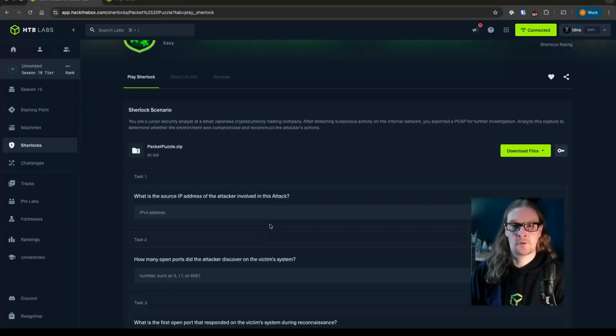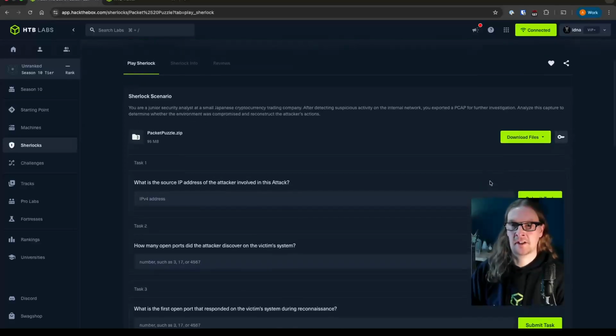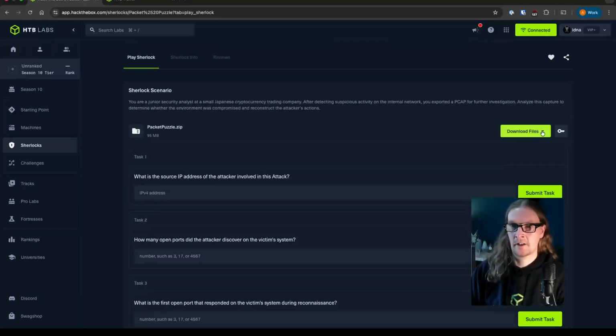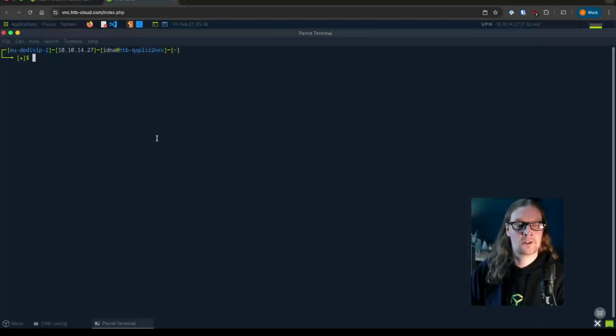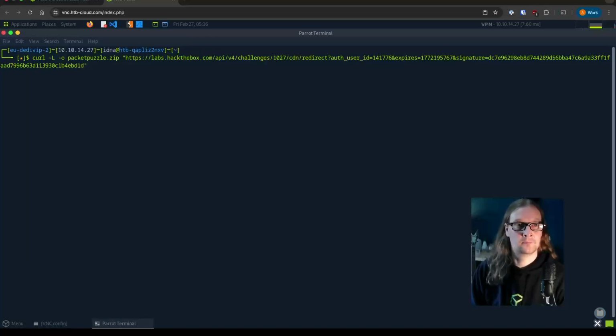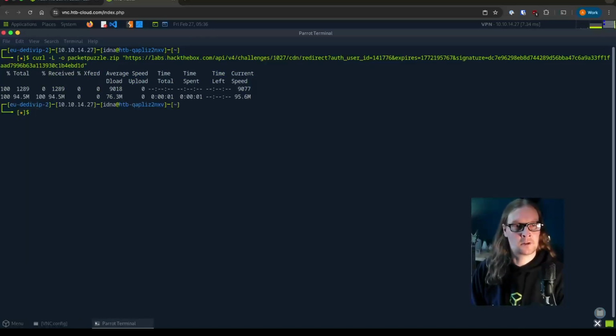So the first thing we need to do, as always, is to download the artifacts. We can either download straight to the computer we're using or copy the URL to the clipboard, which I am going to do because I am using Pwnbox to solve this. Use curl with a -L to follow redirects and then give it a name. So I'm just going to call it packetpuzzle.zip and then the path to the file. That should come down nice and quickly.